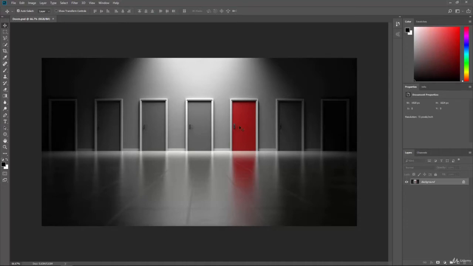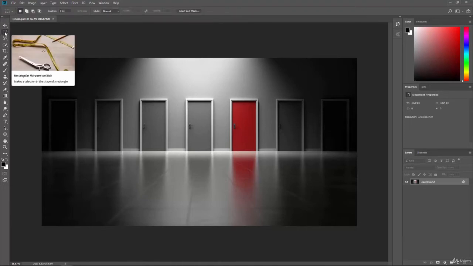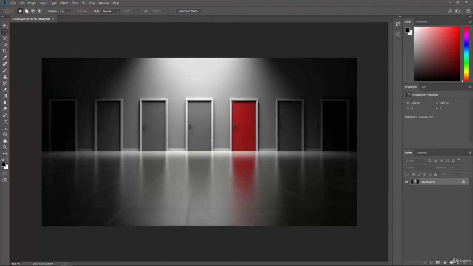So the way that we see selections inside of Photoshop is what we call marching ants. So if I pick the rectangular marquee tool and I just make a rectangle around this red door here, you will see hopefully on your screen, or if you're following along, these marching ants. We call them marching ants because they're little dots that move around, and that shows a selection has been made. Once we have that selection, we can do all kinds of things with Photoshop.